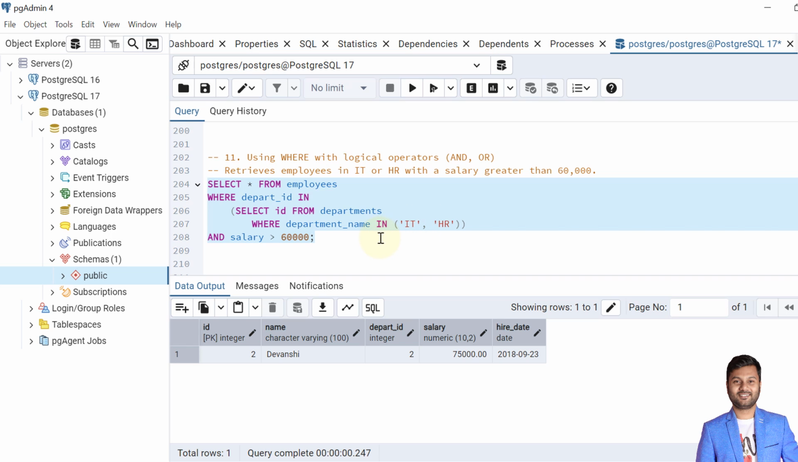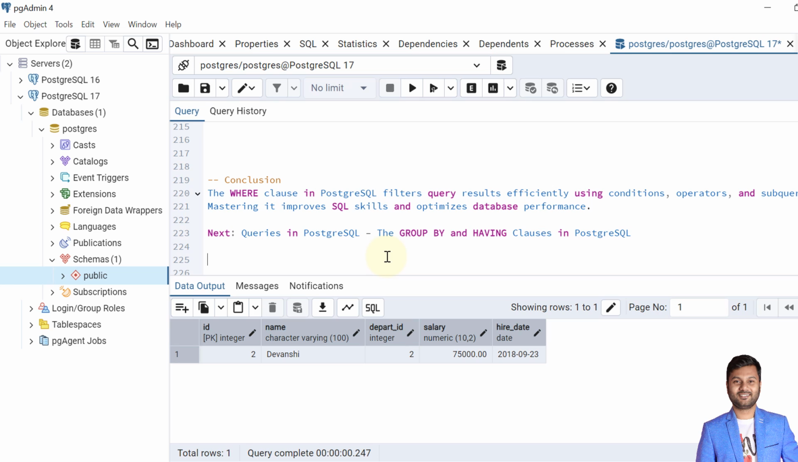In this video we discussed the WHERE clause in the PostgreSQL database, and how it can be used in multiple ways to filter data, to join tables, and to make the query efficient and the result set to the point and as per requirement. Mastering this will improve your SQL skills and optimize database performance. So this was all about the WHERE clause in the PostgreSQL database.